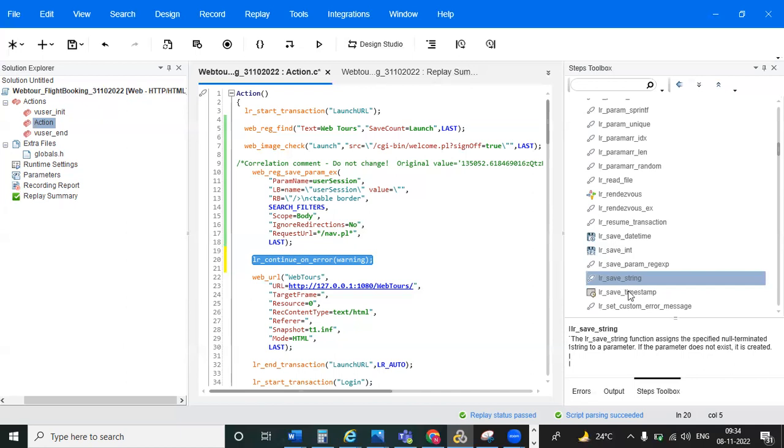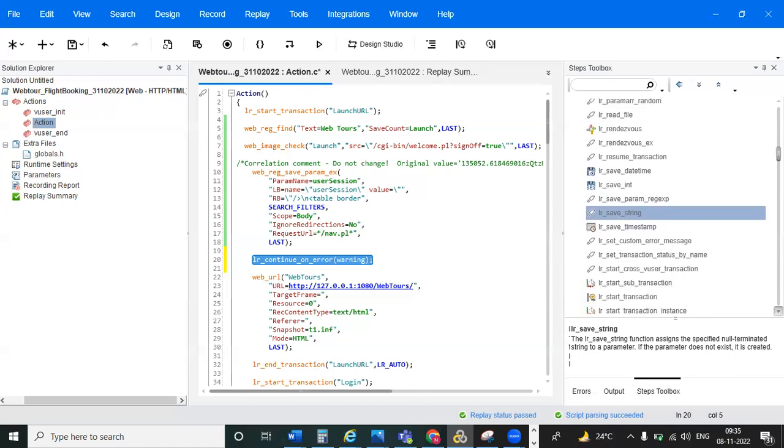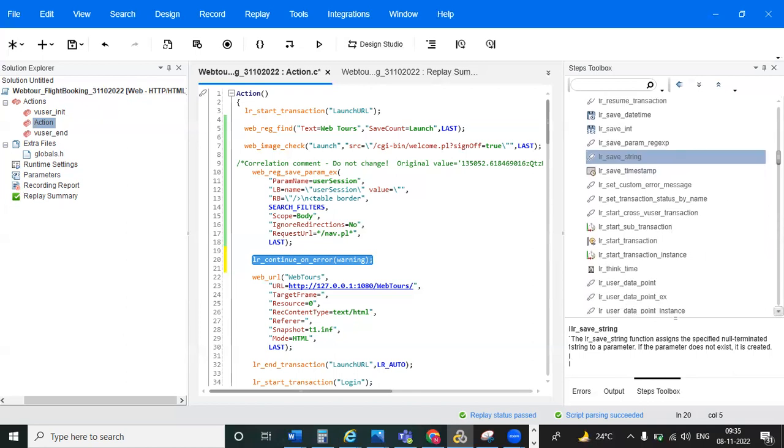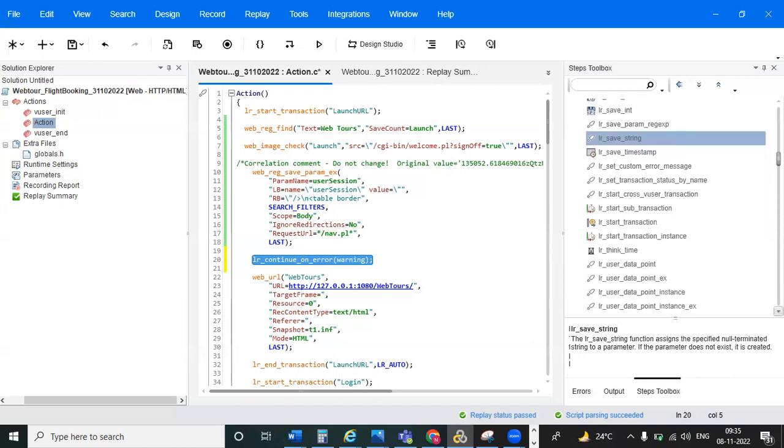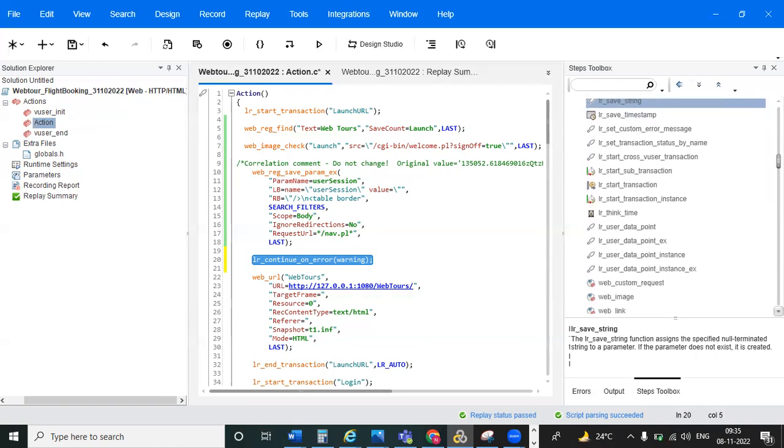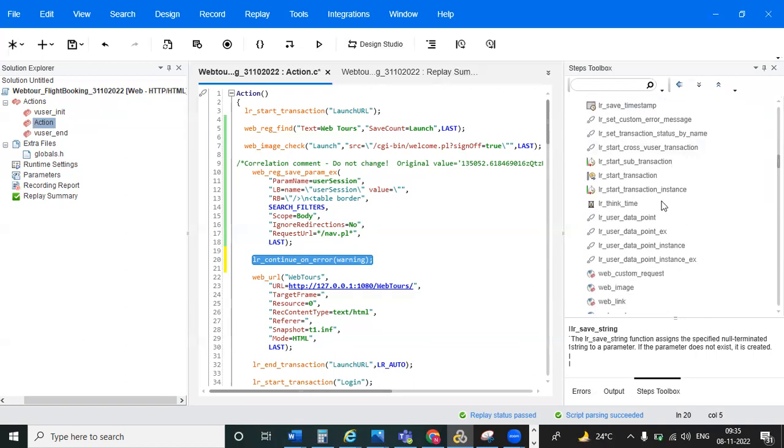LR save string. The LR save string function assigns the specified null terminated string to a parameter. If the parameter does not exist, it is created. So LR save string means we want to save our variable to a LoadRunner variable, and we can use LR save string. All these functions will be in our material, with examples also. So these are all the LR functions.